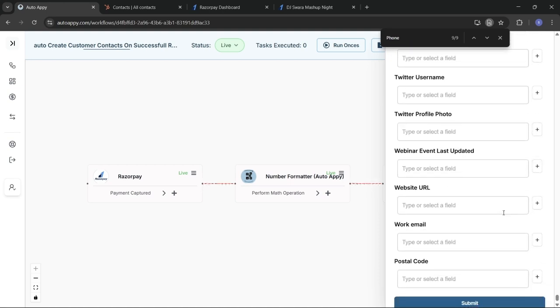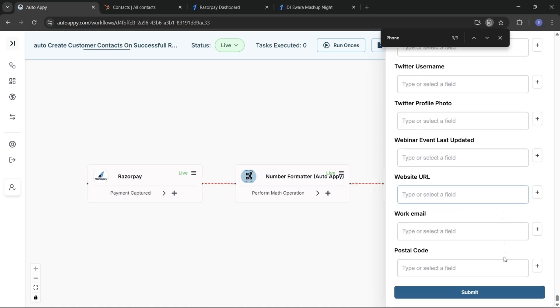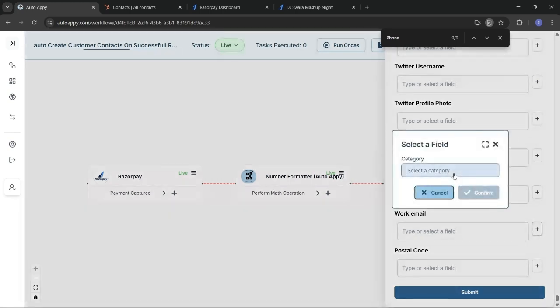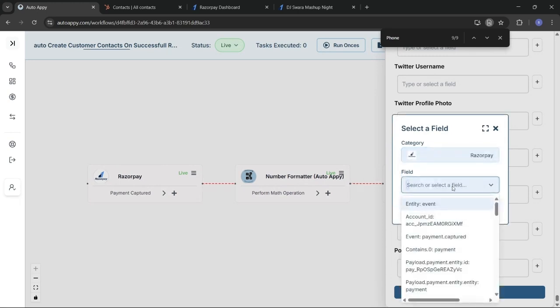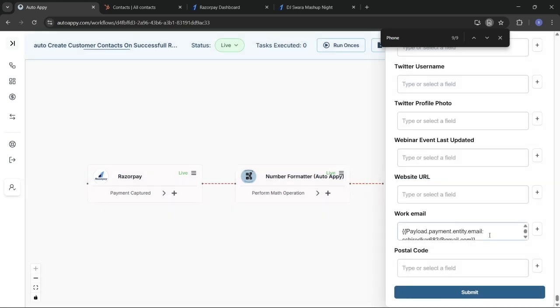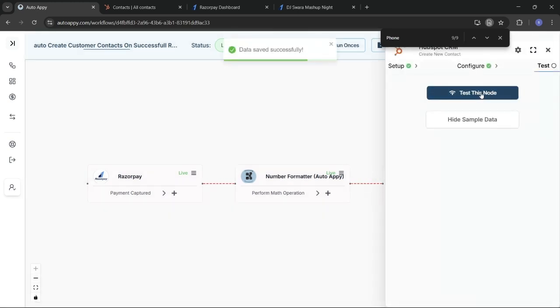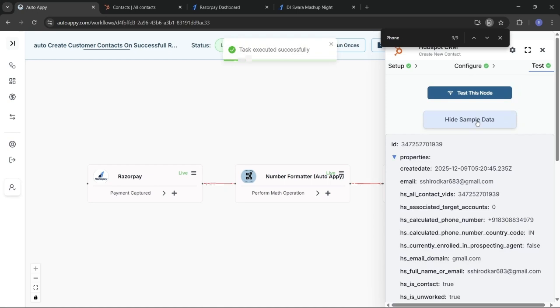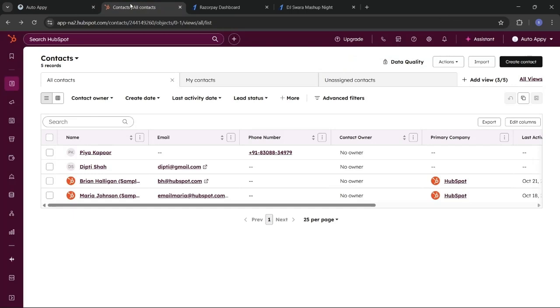What it will do is it will just enter the email address in the name place of the name of the person. So let's just say the work email is of work. This will enter as the same thing here, and then we will say submit. Then we'll say test this node, hide sample data, show sample data. So here you can see that the ID has been created freshly. So let's go to our HubSpot CRM and check if the contact is appearing or not.